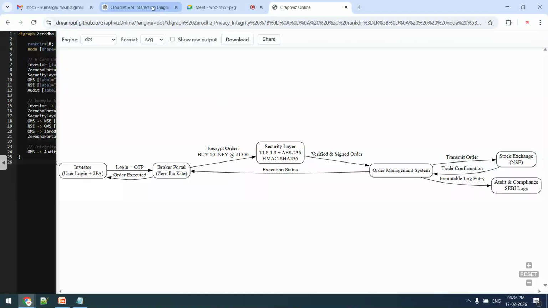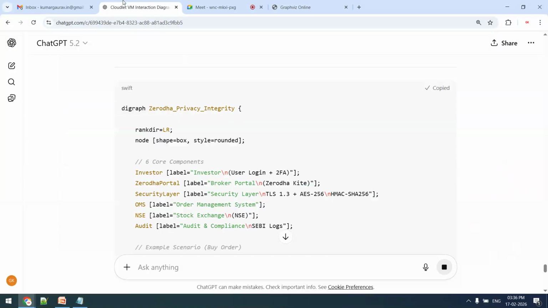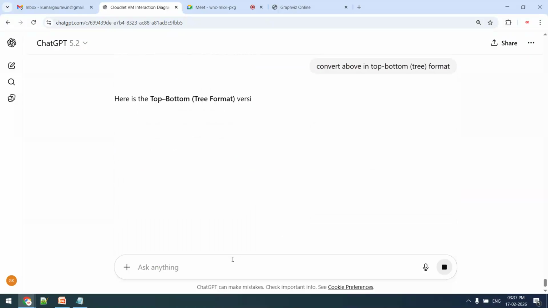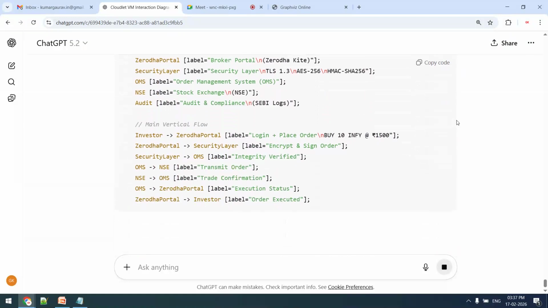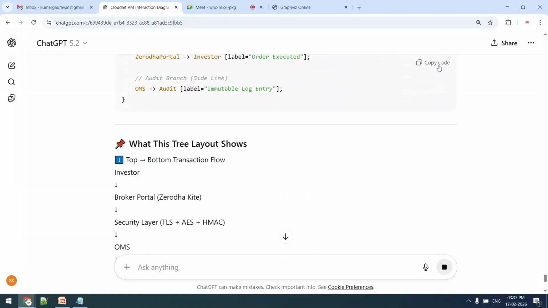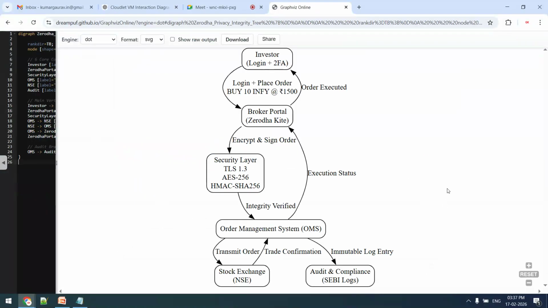Now I want to convert it into a top-bottom approach, because you can see that in this format it is wide. Convert the above into top-bottom format, a top-bottom tree, so that it will fit in my page. So you can see new code is generated, I copy the code, new code is pasted here, and now you can see it is more clear, more professional, and it will fit in my paper.